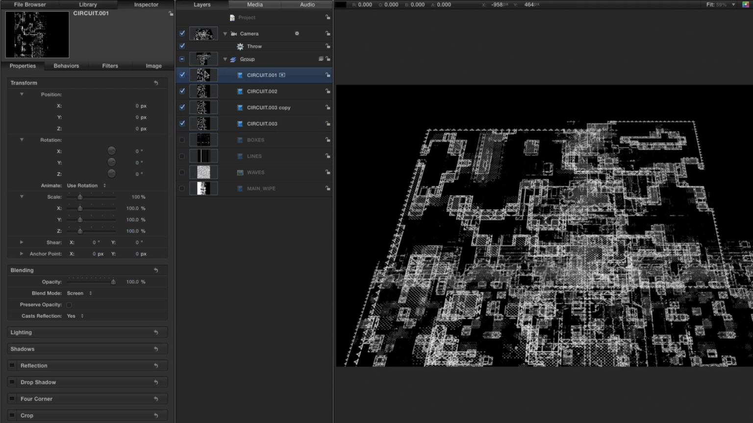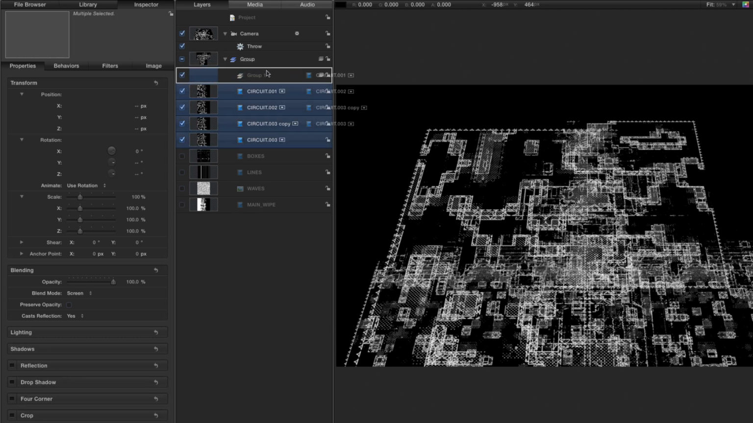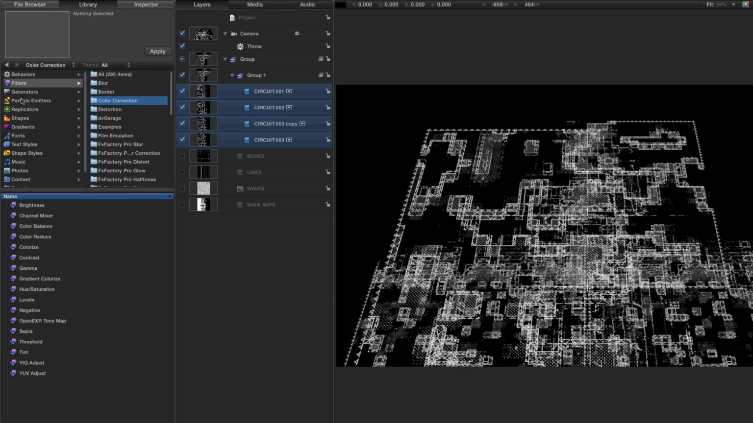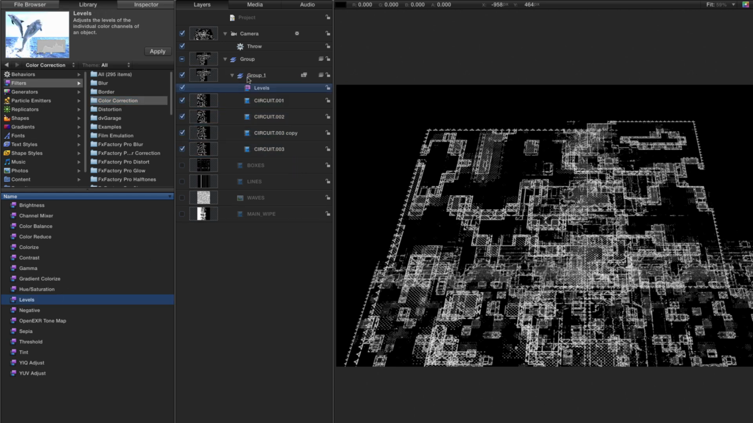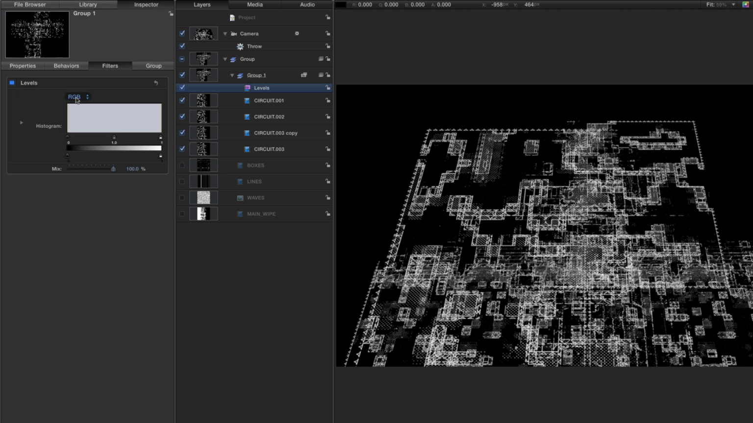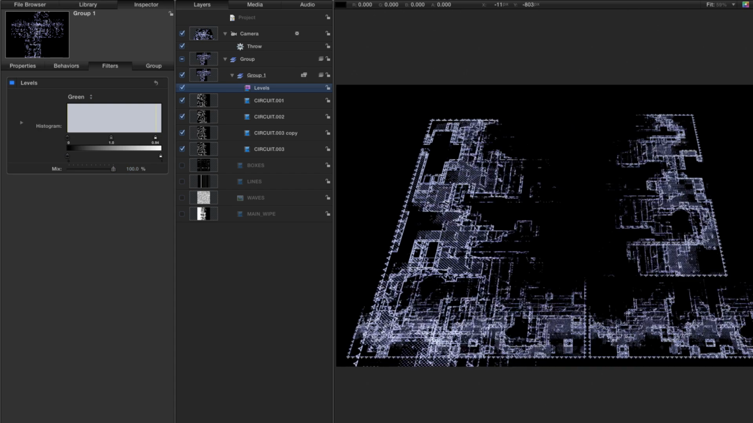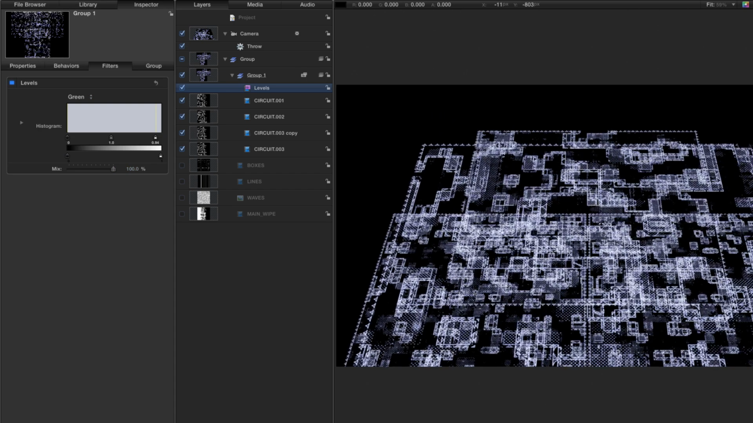Let's now make a new group at the top of those circuits, Command-Shift-N. Let's select all the circuits and move them into that new group. Command-2 to come to the library, filters, color correction. I'm going to add a levels to that group. F3 for the inspector. I'm going to select the blue channel and just drag it down a bit, somewhere like that. And also the green channel, also drag down the white value a little bit, just so we get a slightly cyan-y blue. So that's my grids sorted out.